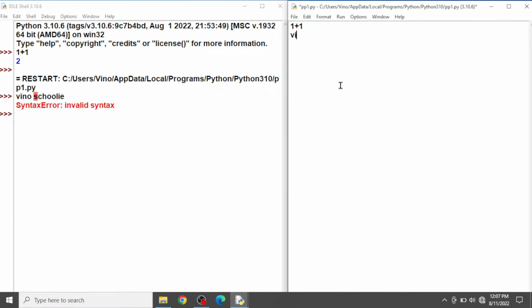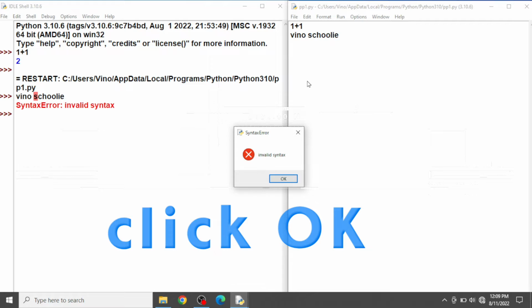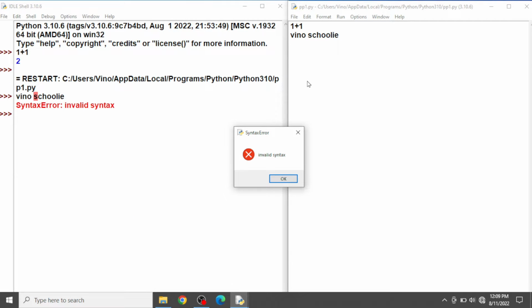So now I am going to give VINO SCHOOLIE. Then I want to run these two lines in my script mode. So for that I forgot to save my codings. If you are not saving, script mode will not allow you to run your program. In script mode we can give multi-line statements and we can save it for future.